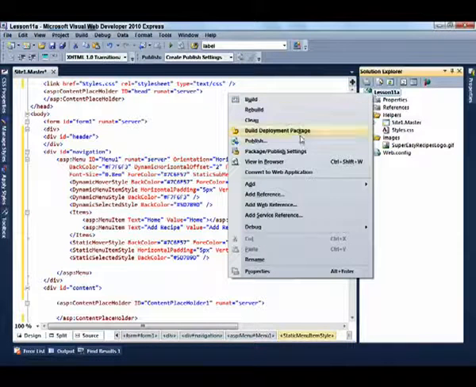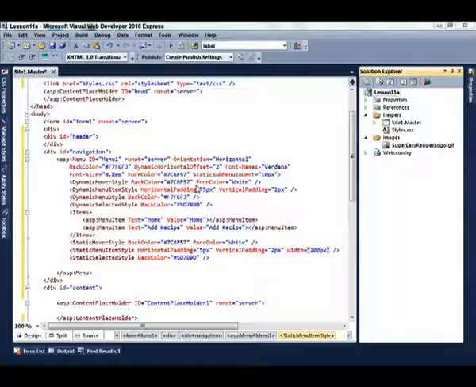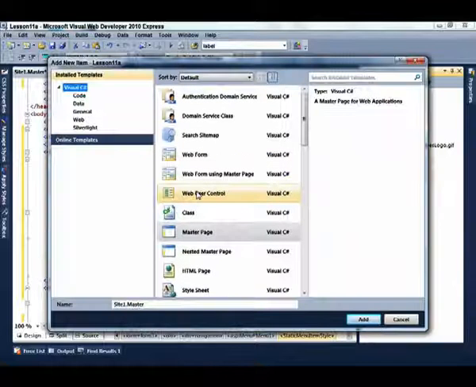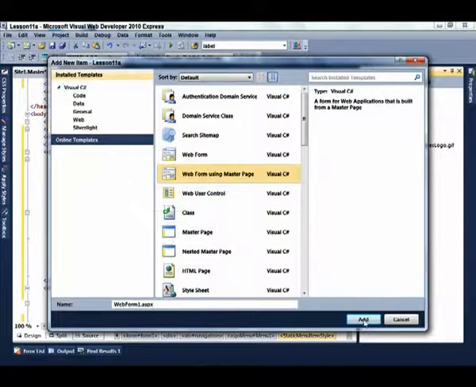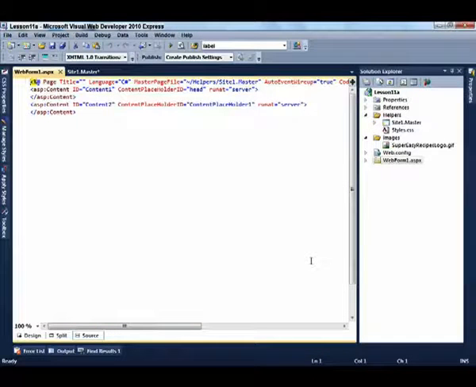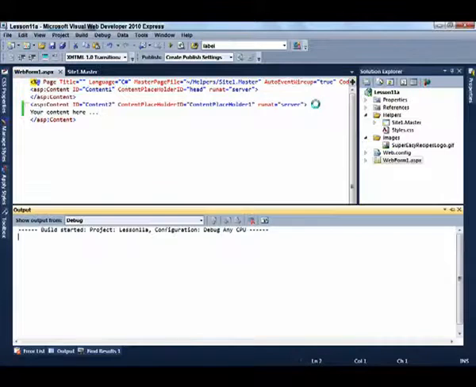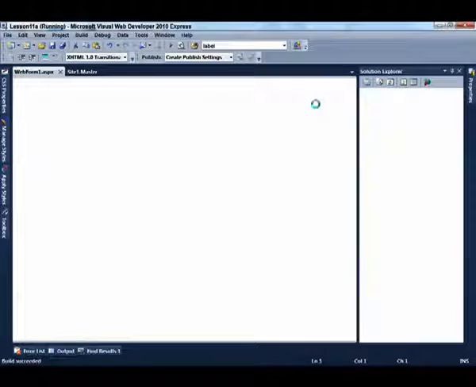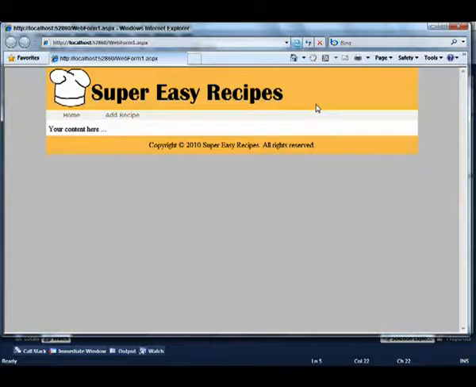Now it's time to create a content page that uses this master page. So select Web Form using Master Page. Go ahead and leave the default name. In the Helpers folder is where the master page is. And now within the content, go ahead and say Your Content Here. And click F5. And you can see your page has been rendered.